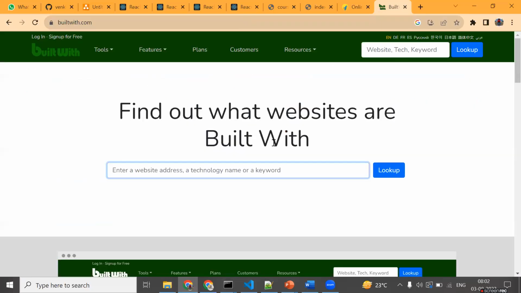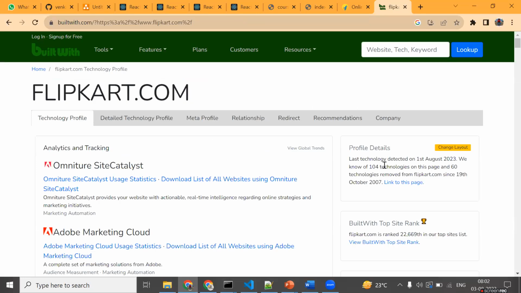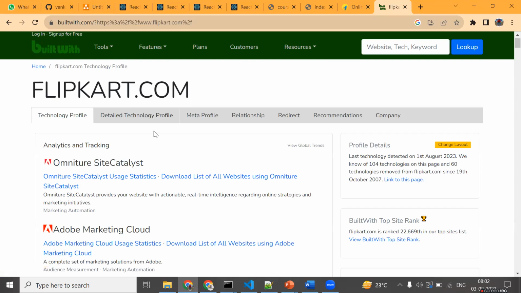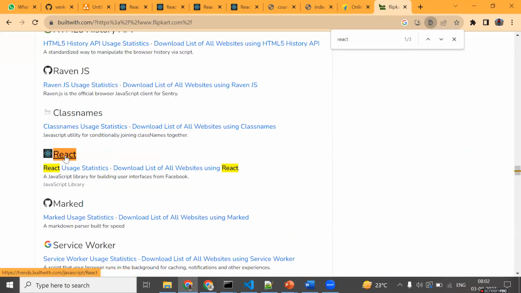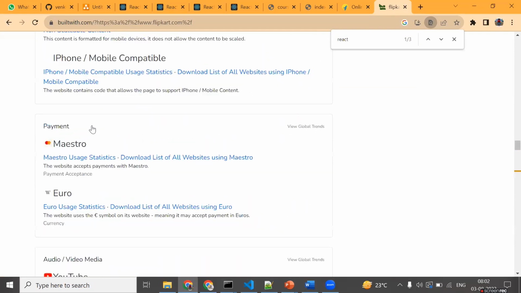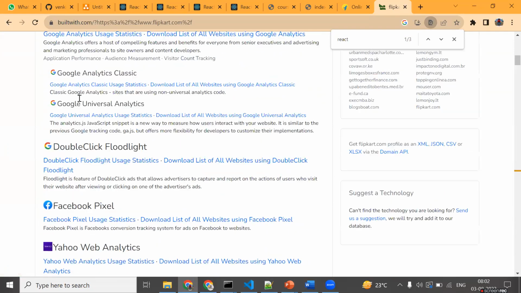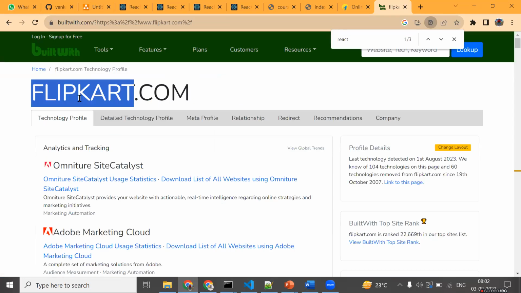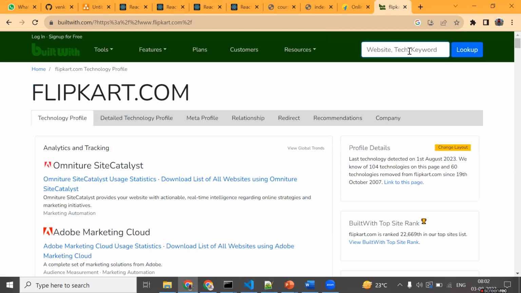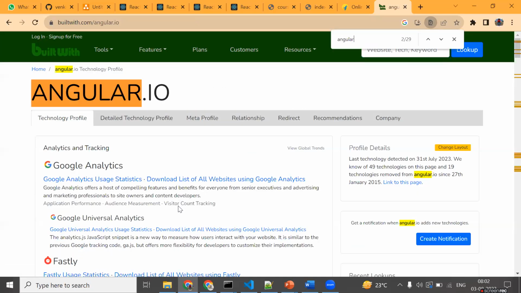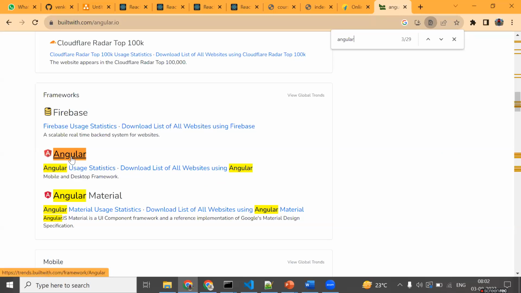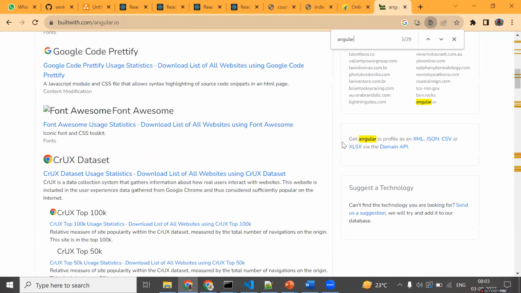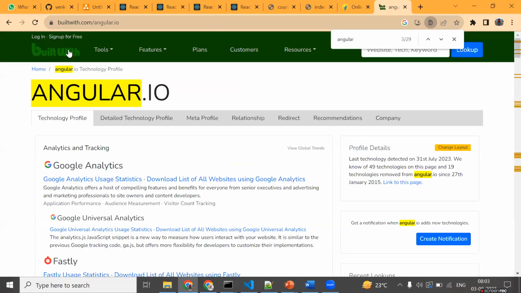If you would like to get to know what technology they used, or whether they used React or Angular, you can go to buildwith.com and just search React. You see? That means this Flipkart is built on top of React only. Not only this, let's say we go with angular.io. If you see, it's built on top of Angular. In that way you can search which website is built on top of which technology by using which site, guys? BuiltWith.